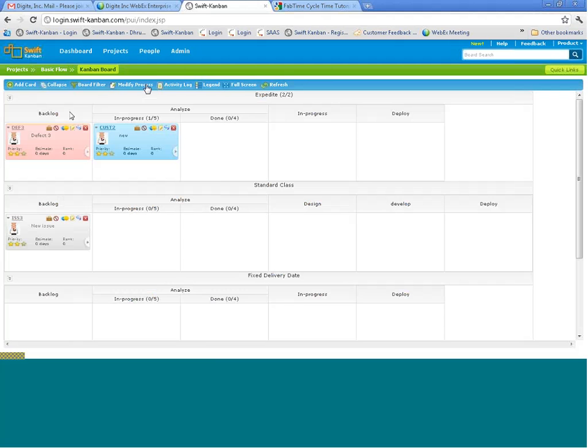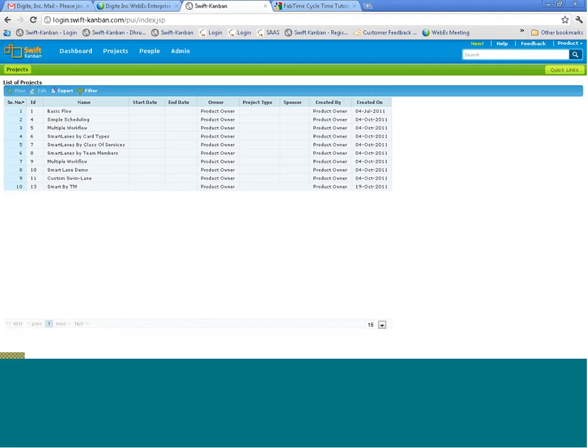This is the basic flow. We have set it up by class of service, expedite, standard class. We have backlog, in progress, and deploy. We have different value streams for the standard class. There is a different value stream, and for a fixed delivery date, there is a different value stream. So this is one type of value stream we have set up.